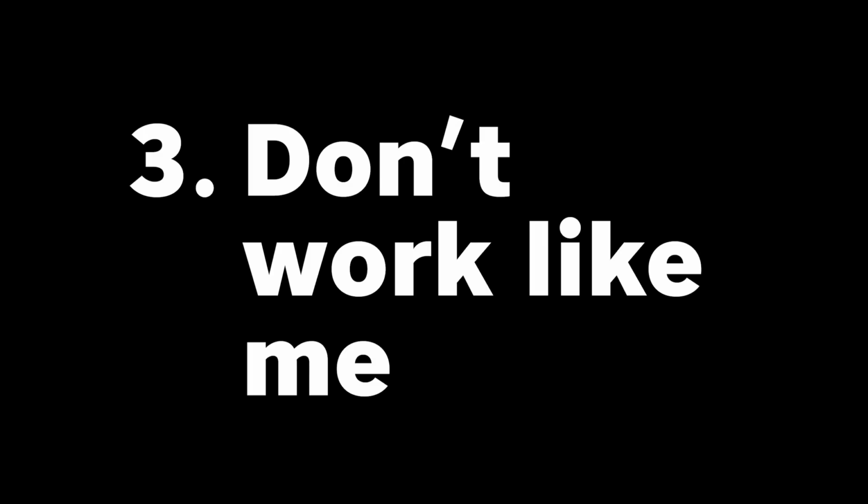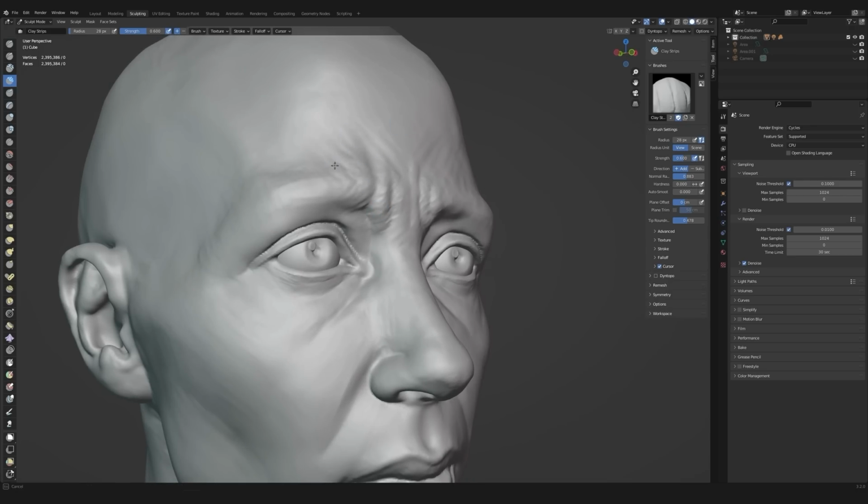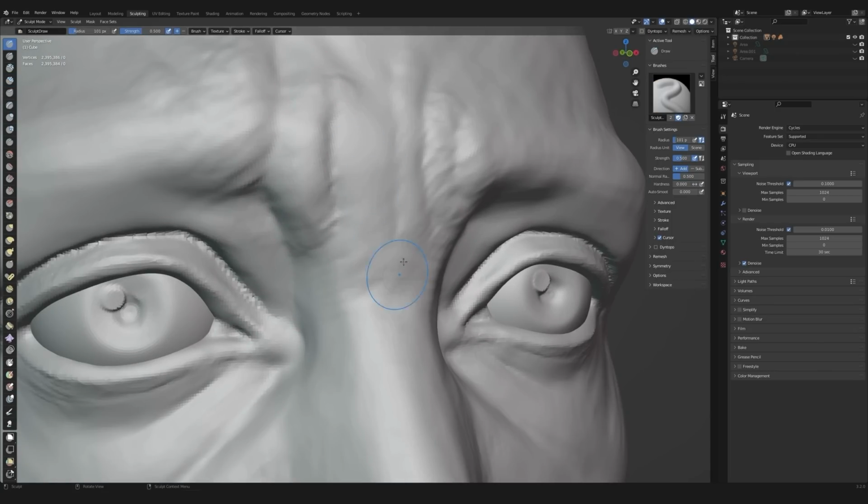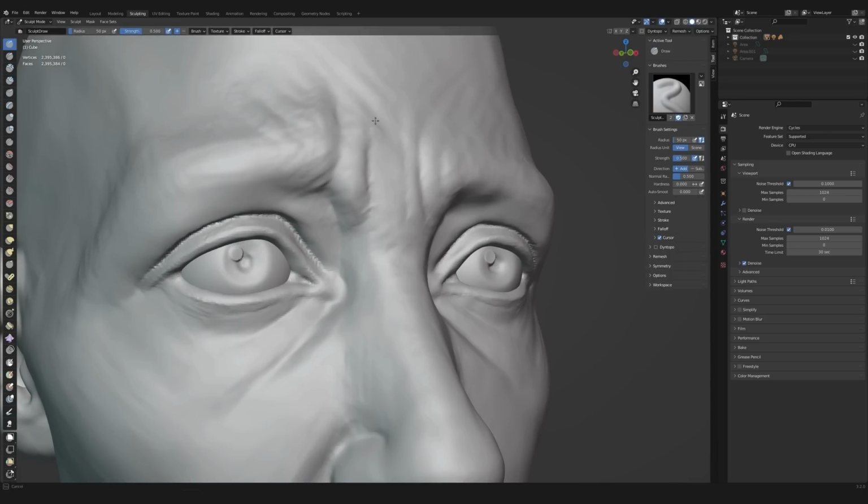Of course, another workaround is that you can try to move the camera a little bit less and not frantically move the camera around between every brush stroke as I have a tendency to do. So don't work like me.